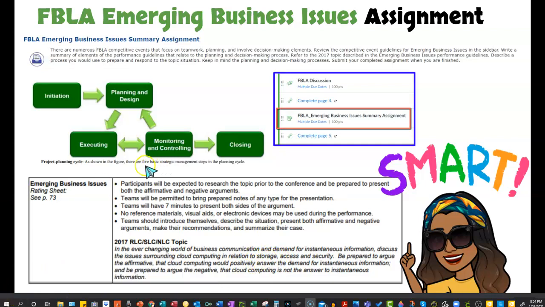So in the content, refer back to the 5 basic strategic management steps in the planning cycle. So look at your content, look at all of the resources that you have, and then write your summary. All right, remember anytime you're using a word processing document, you still need to provide the appropriate headings and you still need to use MLA format. When you're done with the assignment, you want to submit it to the appropriate Dropbox. So of course you're going to go to modules within Canvas, go to the FBLA module and scroll down to locate the emerging business issues assignment.